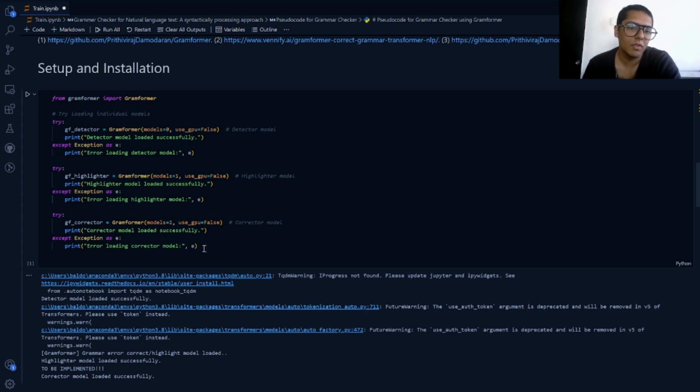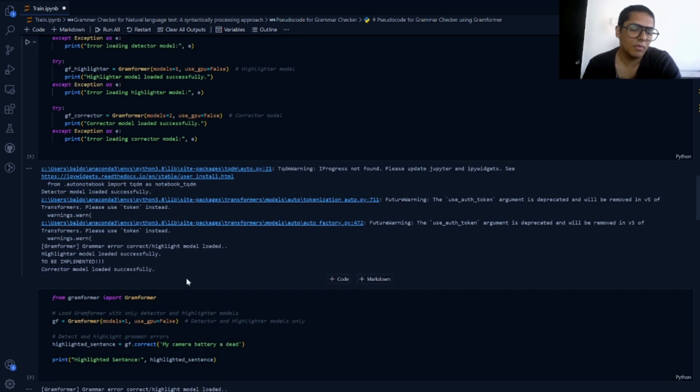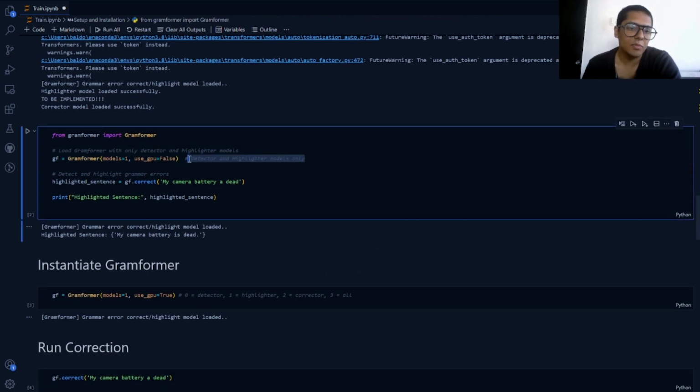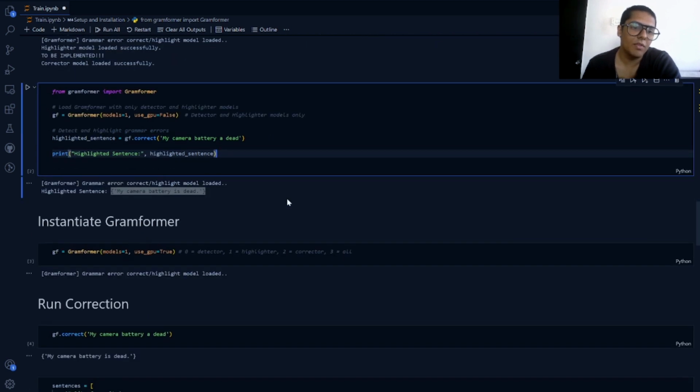I have imported all of these one by one, and you can see over here that all models are loaded successfully. Then, as I told, we are using only the highlighter model. So this is the model which I imported. Then I gave one sentence to correct: my camera battery dead, which is grammatically wrong. It should be is over here. So it has written my camera battery is dead. This is what we are going to do.